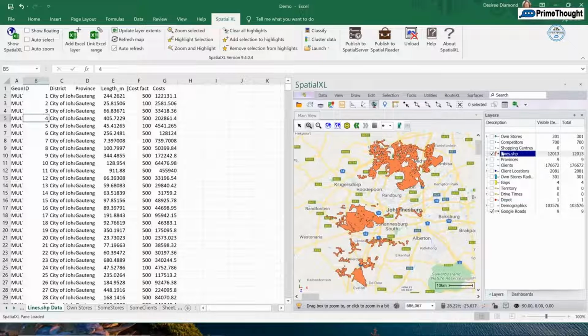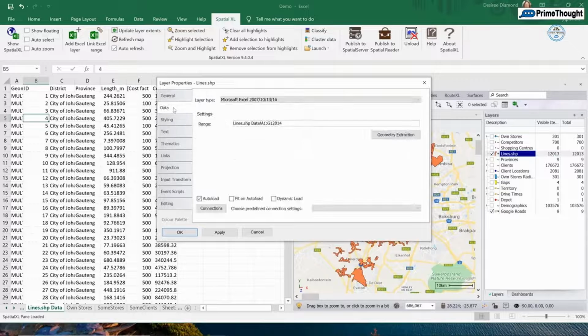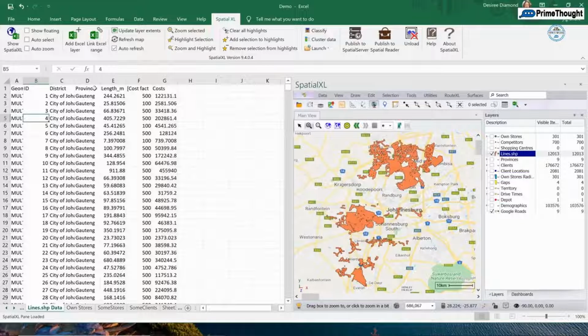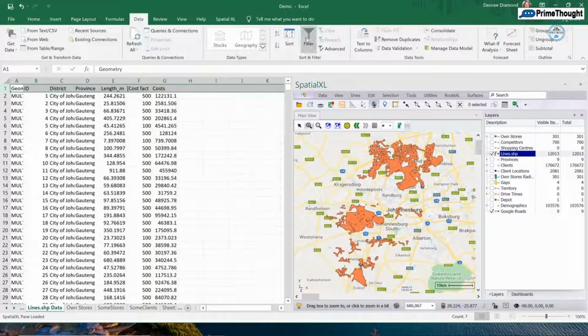And if you're looking at the line shapefile here, it's no longer a shapefile, it's actually a Microsoft Excel file. So we actually can then control the data that we've just had in a shapefile with Excel. So I'll show you how we do that.